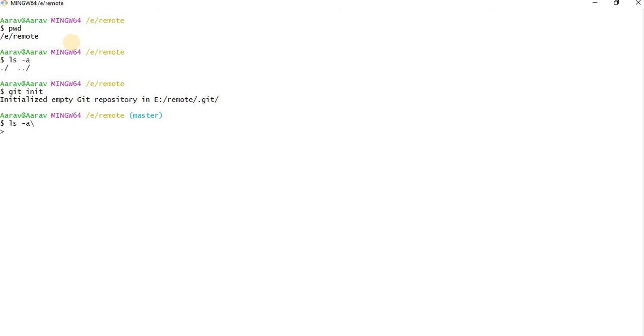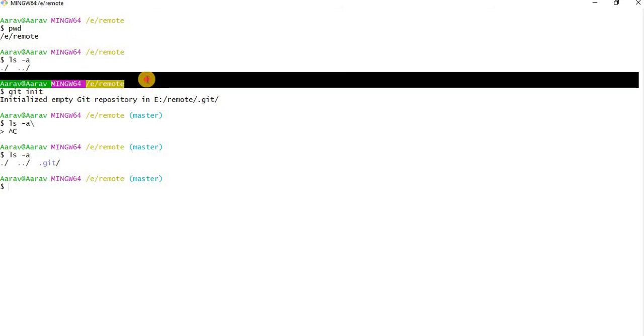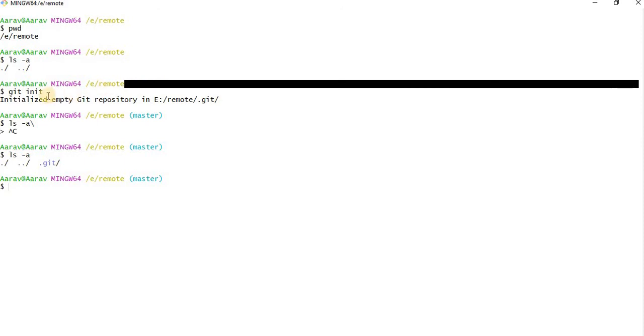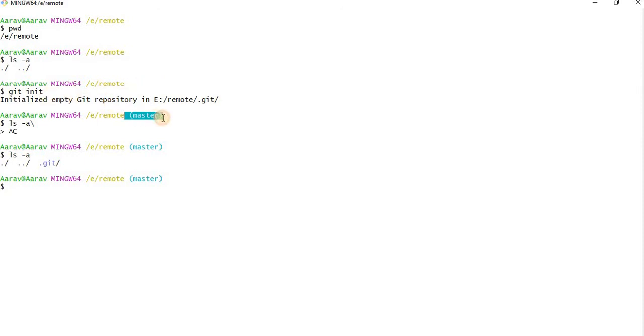Just give ls -a. You got .git. As I told you, this is the mandatory thing you have to do whenever you create a new directory. See, before doing git init, I don't have master beside this, right? Once I do git init, I got master. You got this. Okay.